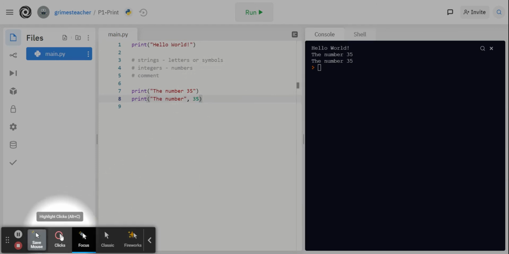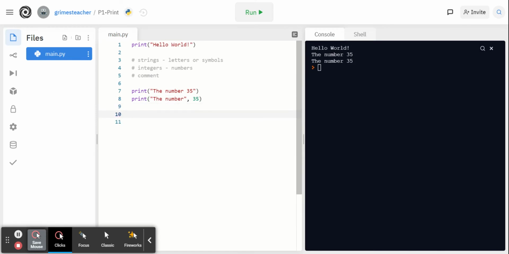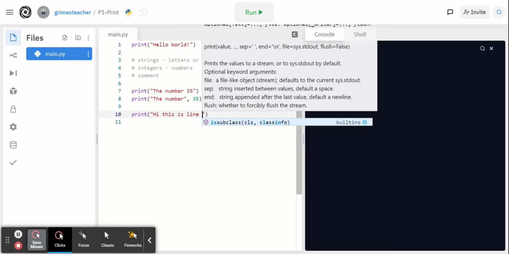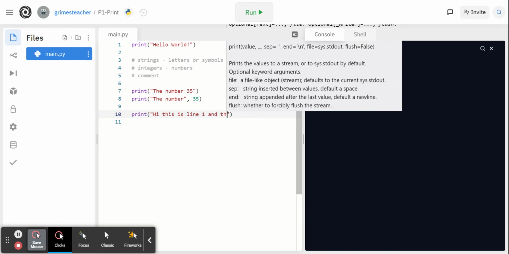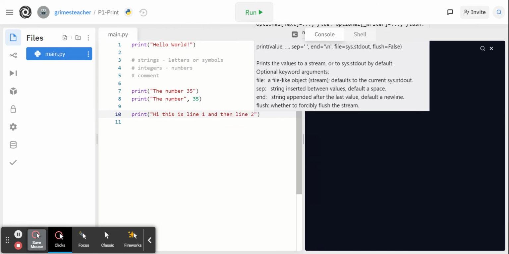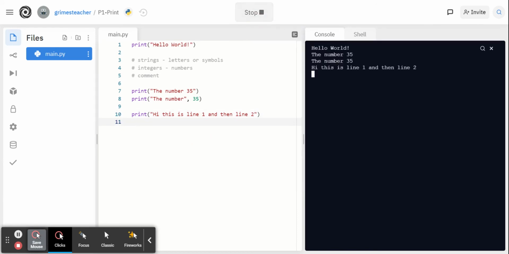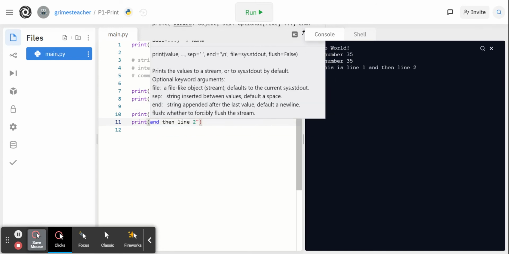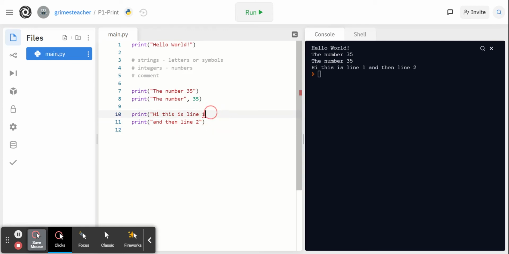Some other handy things to know about when you're doing print is if you want to print sentences and you want to go to a new line. So I want to print saying, hi, this is line 1 and this is line 2. Now when I run it, you'll notice it puts it all on one line. So maybe I want to move to the next line. Now what I would have to do is print and then do, and this is line 2, like that. And it's a lot of work.